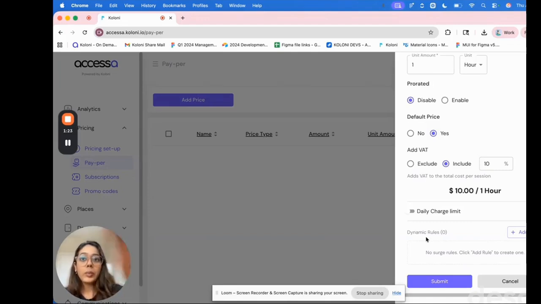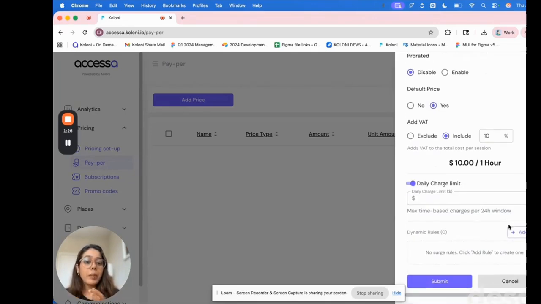Then we have a key addition to this feature, which is the daily charge limit. The daily charge limit is where you can cap the max amount that you can charge per customer. So if I say 100 here, it's always going to be for a 24-hour window. So even if the usage is longer than intended or expected, there's a clear upper limit, which is the $100, which I've entered here.